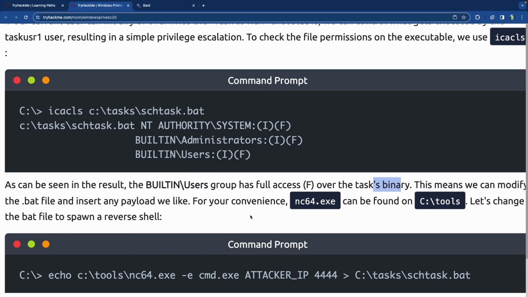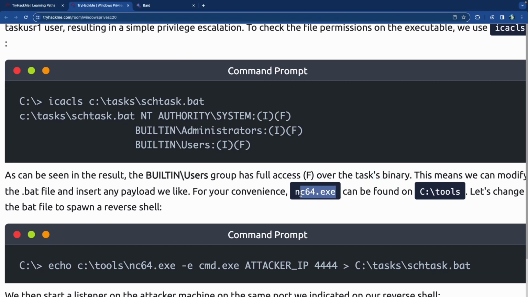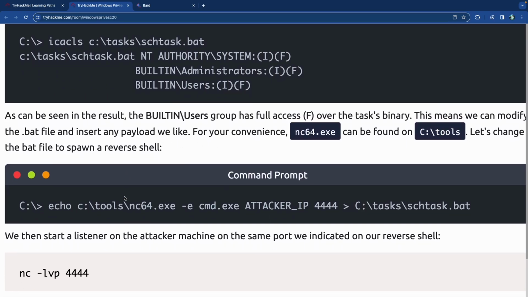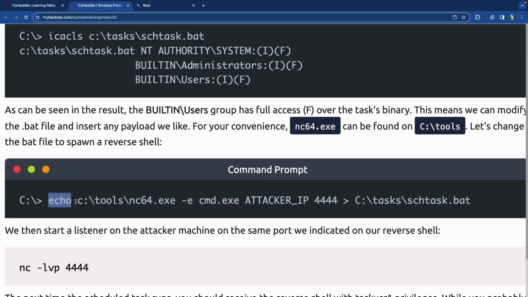So for our convenience, the netcat exe can be found in tools, and let's change the bat file to spawn a reverse shell. So we would put this inside this, or I'm sorry, it's this whole thing. So we're going to echo this and execute a command line, and then we're going to put our attack box IP address on port 444, and we're going to put all of that inside this little thing.